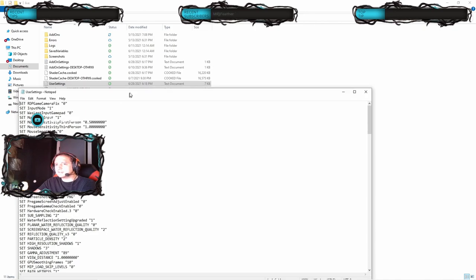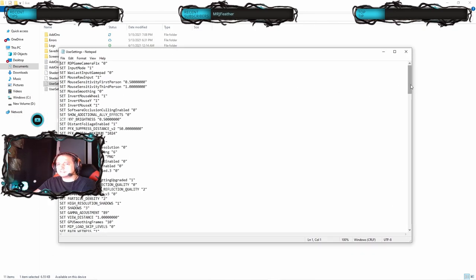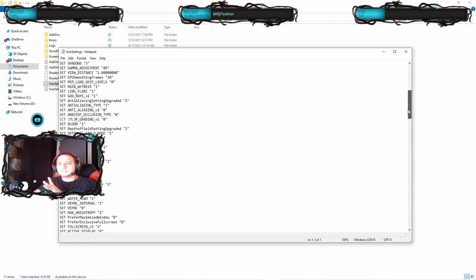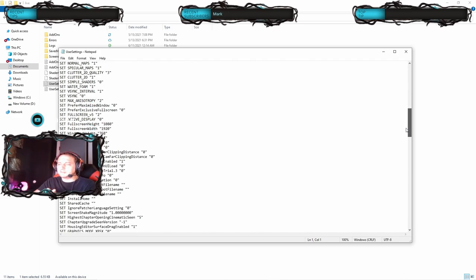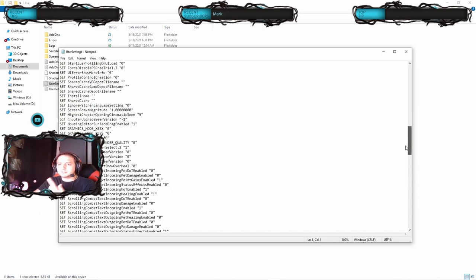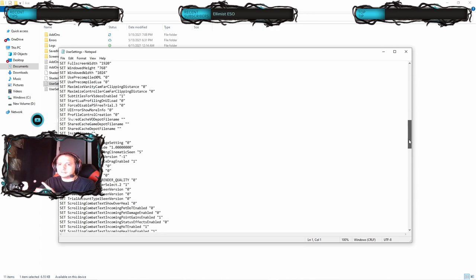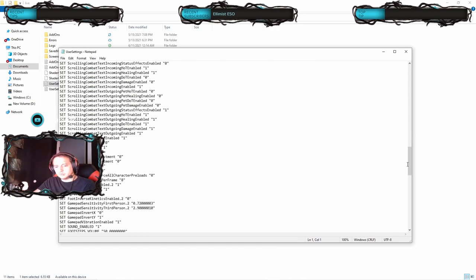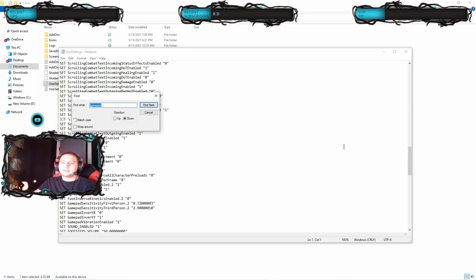on user settings. Now this kind of looks confusing, but this is essentially all your in-game slider information, your graphics, your controls, your presets, all that's in here. So it's a little confusing to find a shortcut. If you hold down control and hit F, now you have a find window function here.